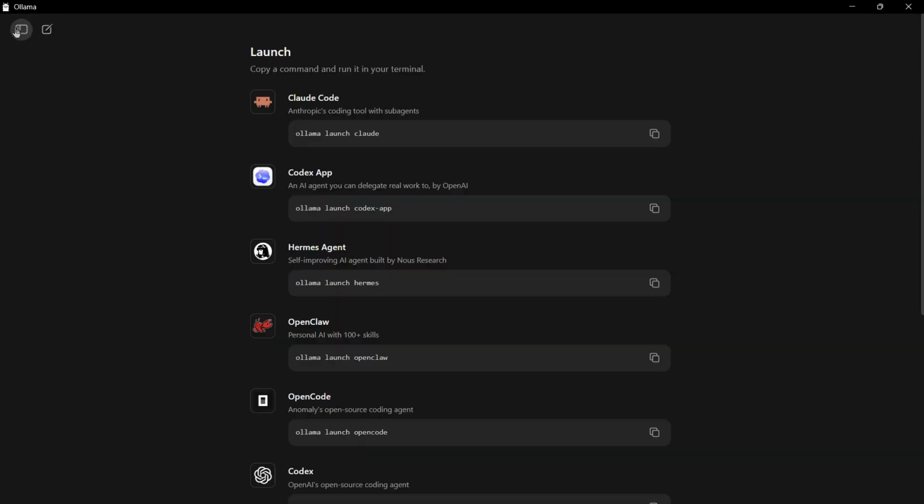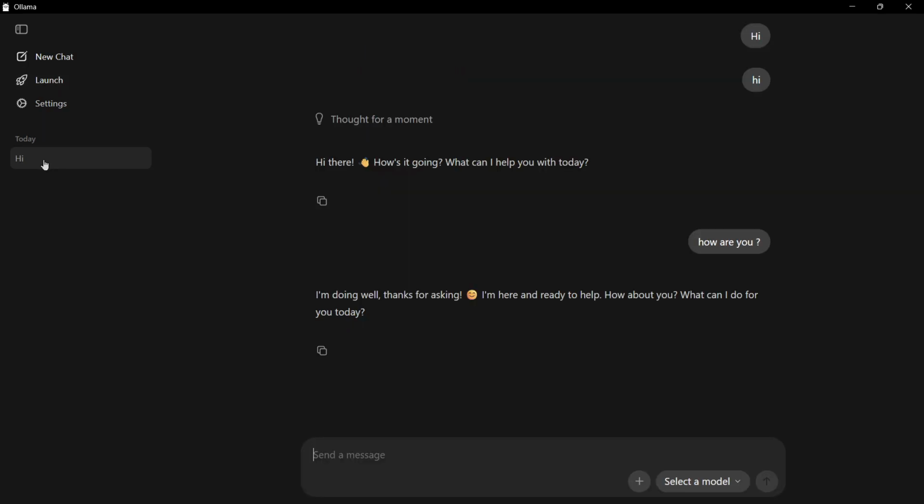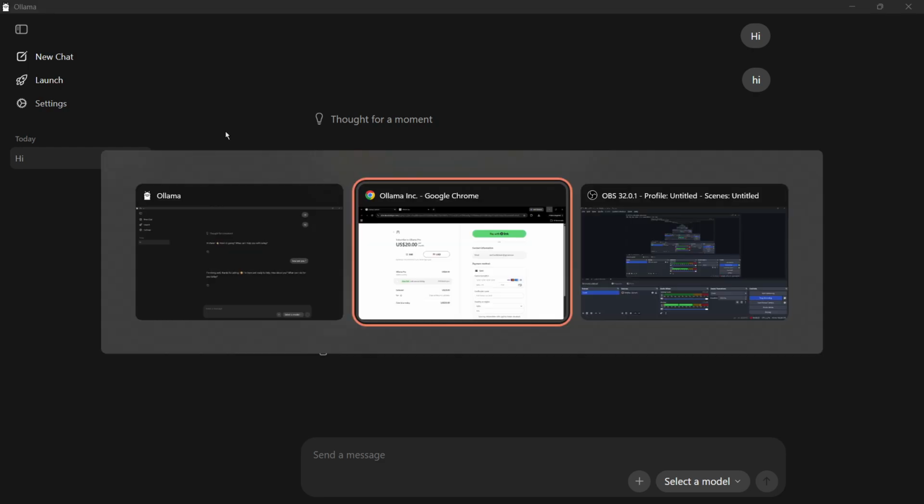Now, this was pretty much it about Ollama. Your chats are right here. You right click on a chat to rename it, delete it, or even share it if you want. So that was pretty much it. It's a fairly practical, very simple to use and very user friendly tool.